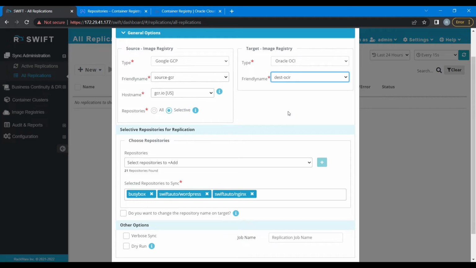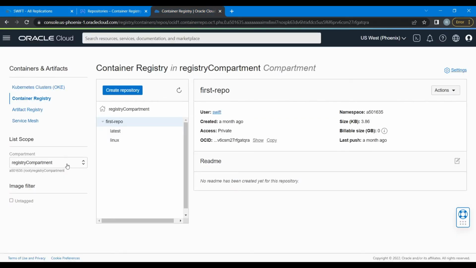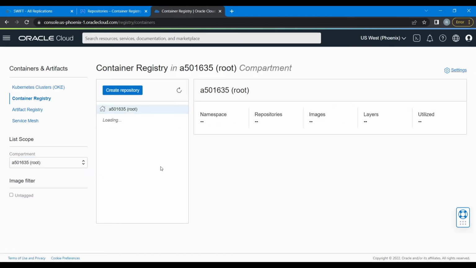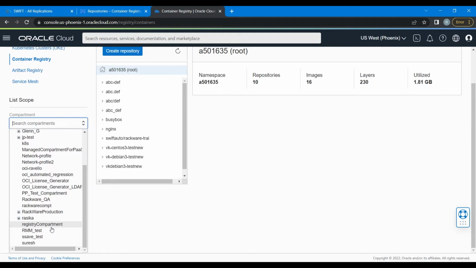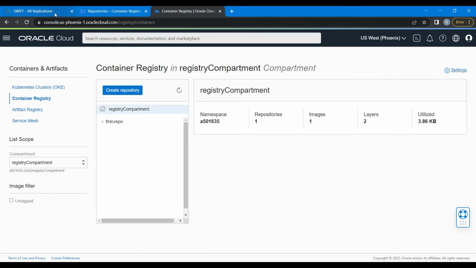Now there is a particular constraint in OCIR, that is the repository name should be unique among all the compartments. If you have a look at our destination registry and we go to the registry compartment, here we can see that there is only one repository present. But if we go to the root compartment, here we can see that there is already one BusyBox present. So there can't be another BusyBox on any other compartment. Alright. So we need to change the name of the repository while we are syncing to the target side.